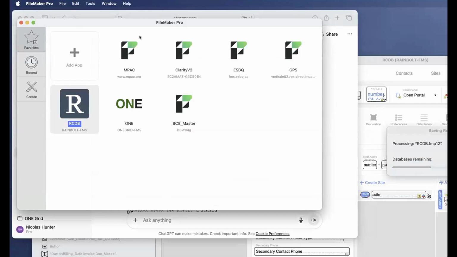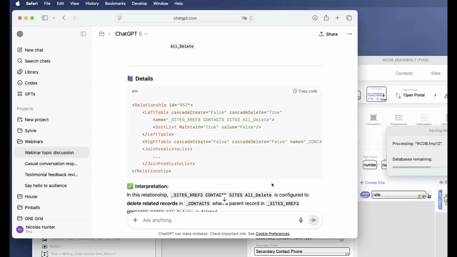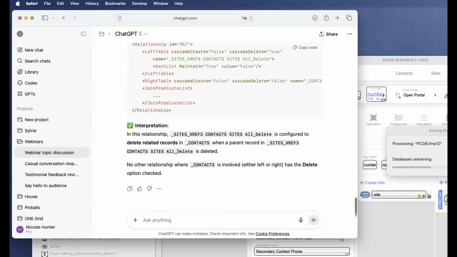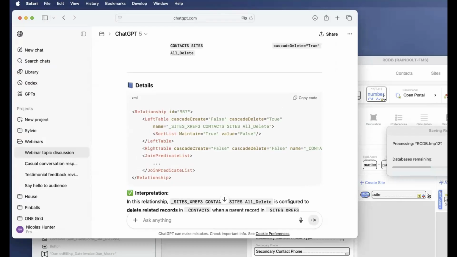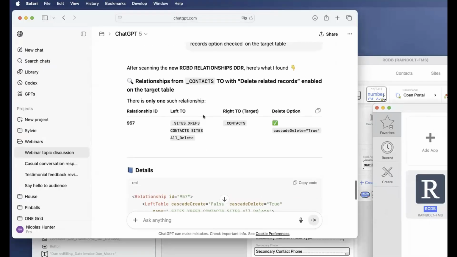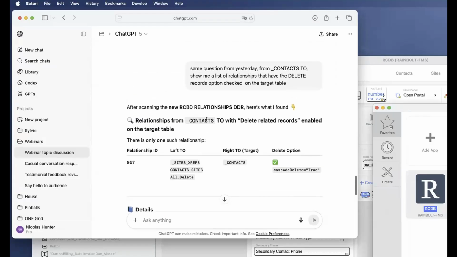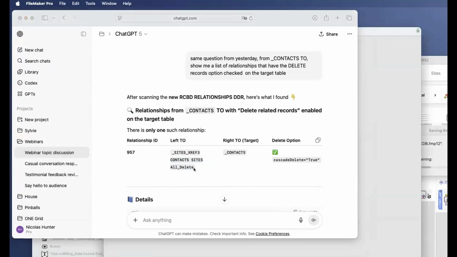I have multiple FileMaker options, so I can open this. Then we have this working, and then I can continue. So let's see if that's true, right? And right table, cascade false, name contacts. See, okay. I'm surprised that it's only this one, but I want to see where this is.